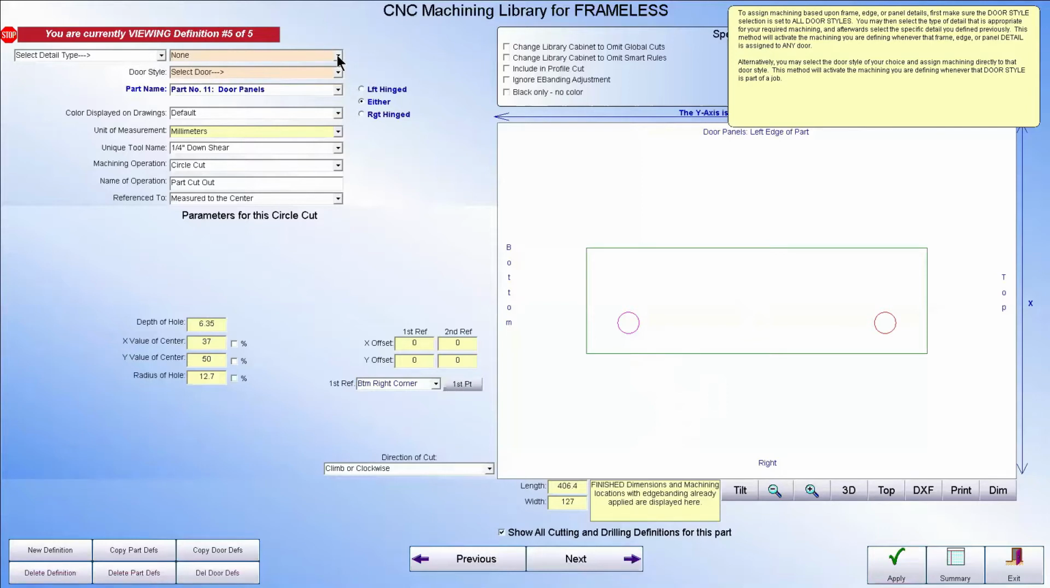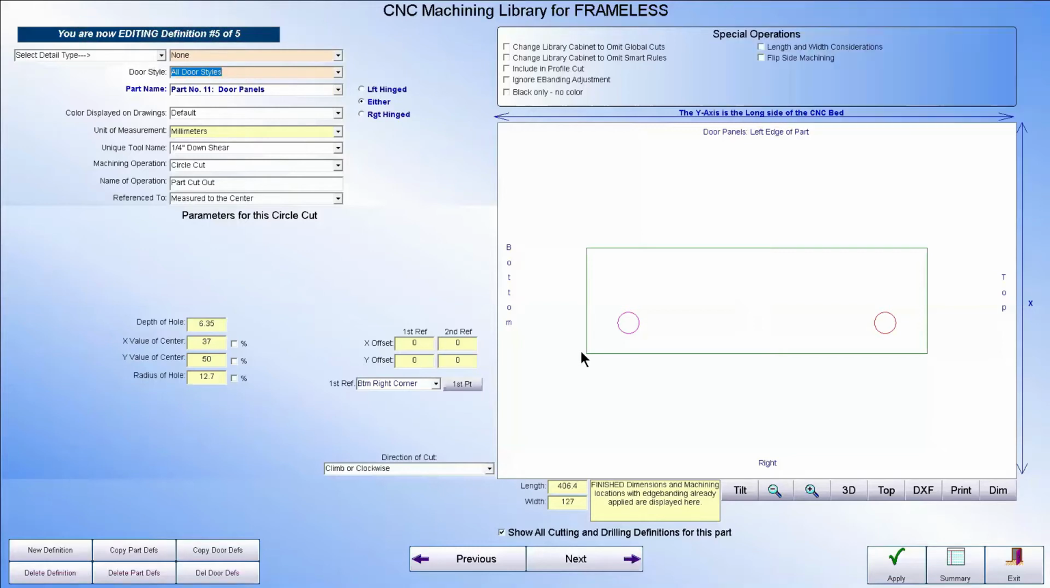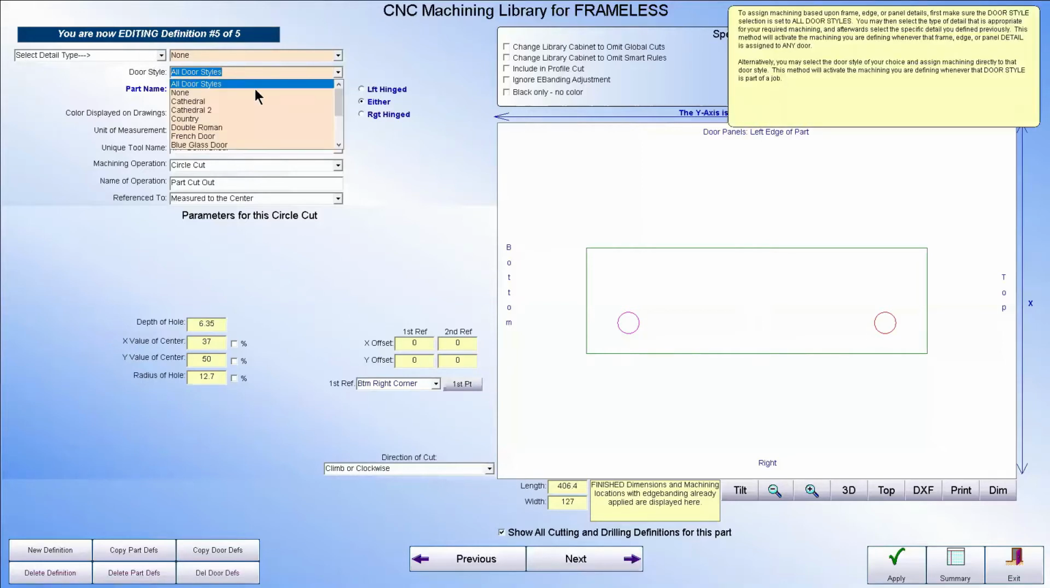And here you can tell it that this is only going to be good if you have Door Pro. Is only going to be good for a particular door or for all door styles. If you don't have Door Pro or if you don't have the MDF module, then this menu doesn't come on. But if I said all door styles, now these holes are going to be drilled on every single door that we make, no matter what it is. So usually that's going to be for a particular door style.